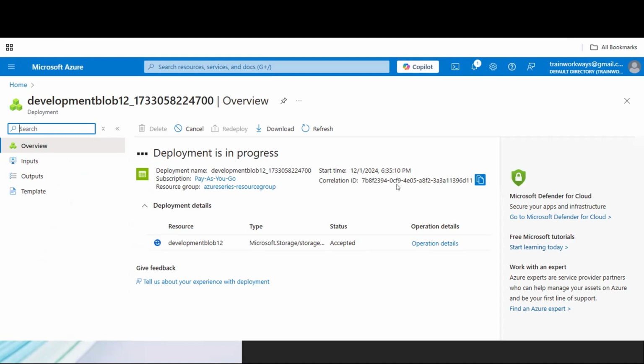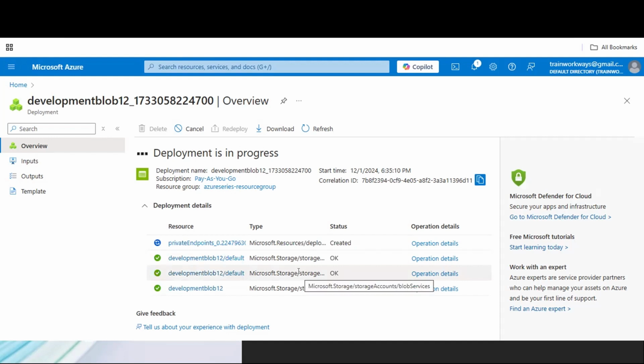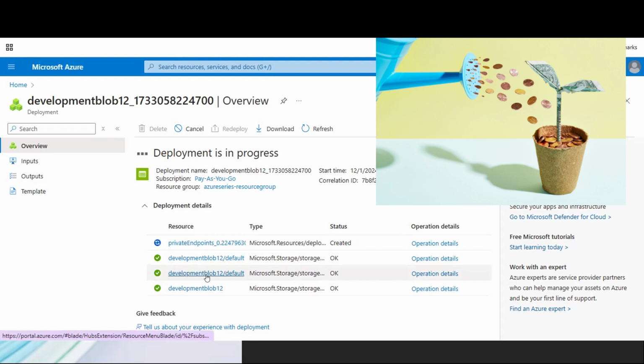Next, if you can see the deployment as of now, it is in progress. The deployment is going on with the development blob 12 which I have created, and it is being created. If you can see, the account has been created and it is associating with the default storage details, and it is trying to create private endpoints as of now.